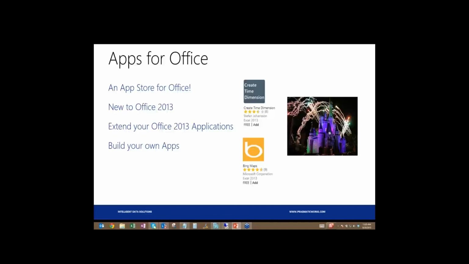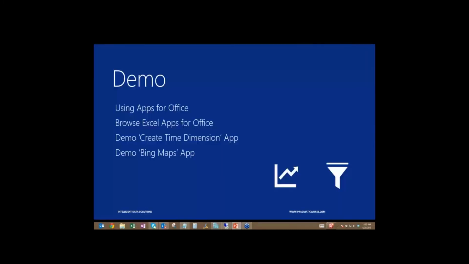So let's jump into our first demo here. I'll show you how to use apps for Office. We'll browse some of the apps that are available for Excel. And then we'll use two of my favorite apps, the Create Time Dimension and the Bing Maps app that I just told you about.